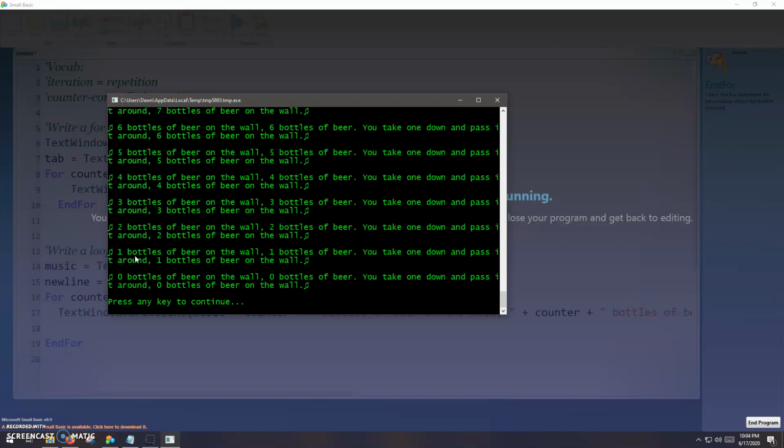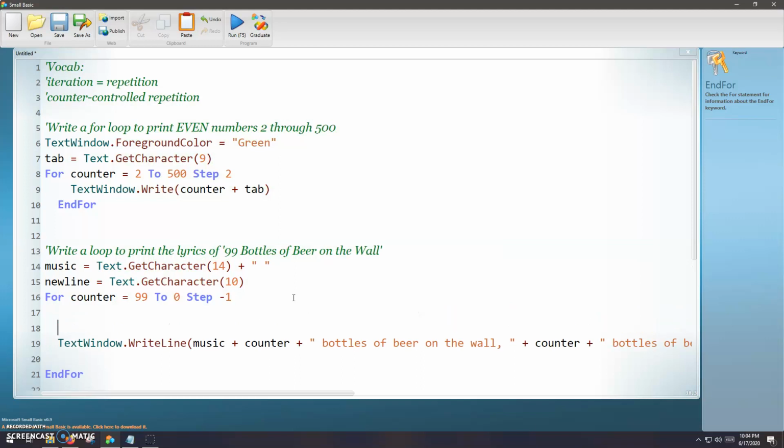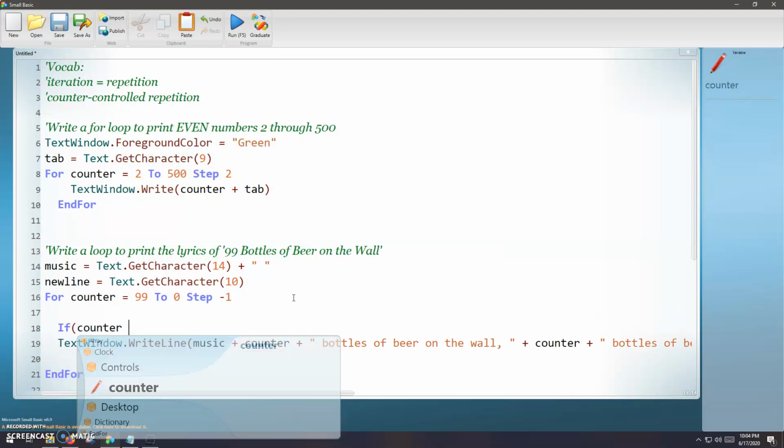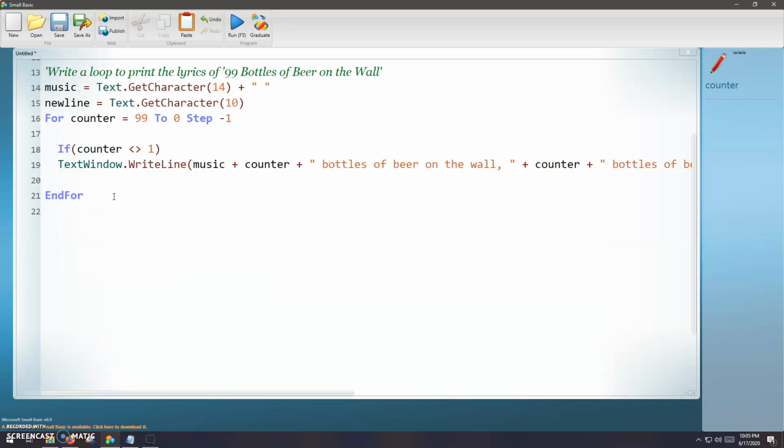I think one thing I don't like, and this will be a quick fix, is at the very end of the song, I wanted that to say one bottle. That's not proper English. I'd like it to say one bottle, not bottles. So we can do an if statement inside of our loop. This is a nice little review of the if. So we'll say if counter not equal to 1, then we're going to do that.